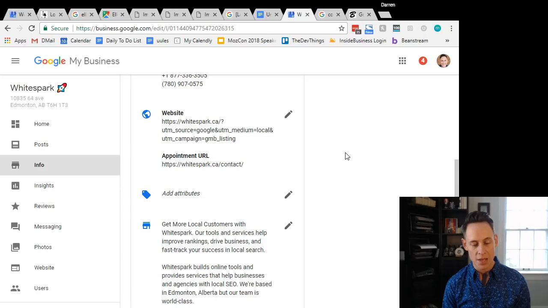I'd heard this trick. Dana DiTomaso told me that if you want to add a menu but you're not a restaurant, you can do it by changing your primary category to restaurant. Then you're going to get the feature to add all the menu stuff, and then you just change your category back, and you're going to have the menu stuff on your listing.